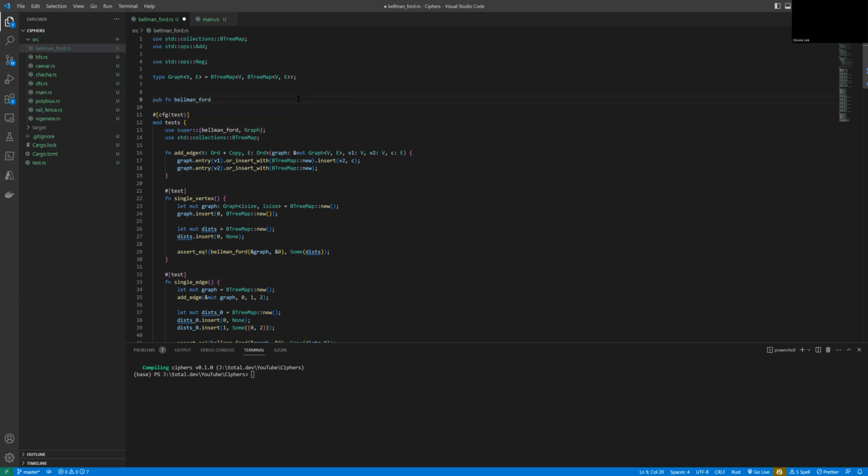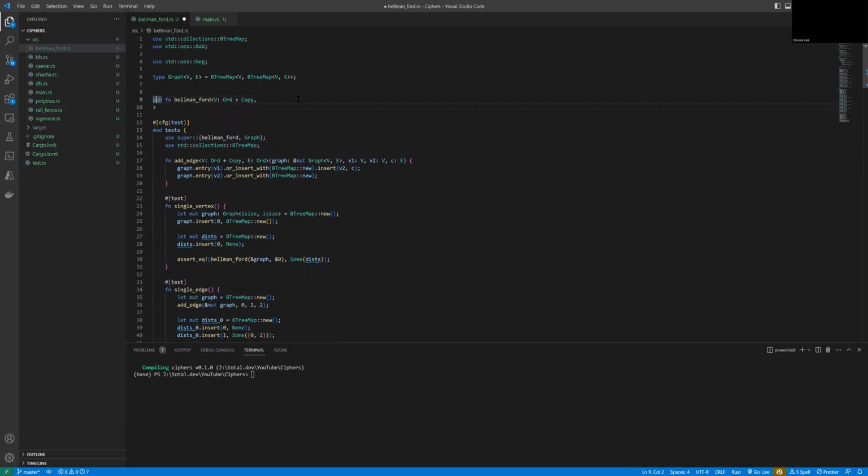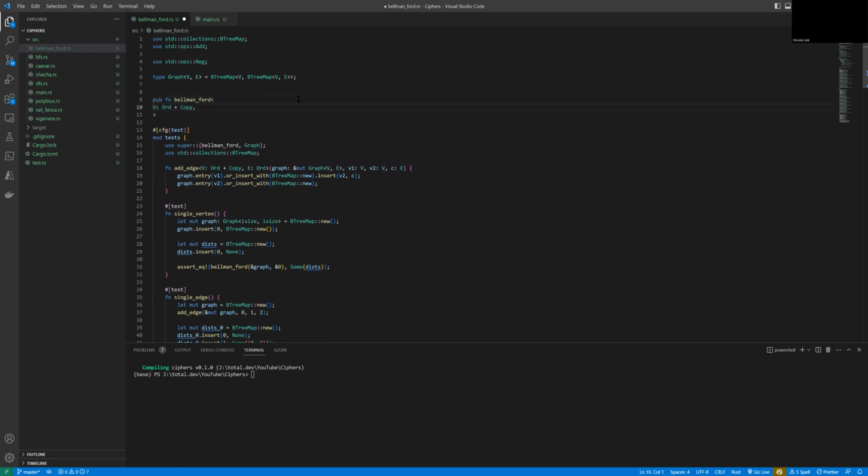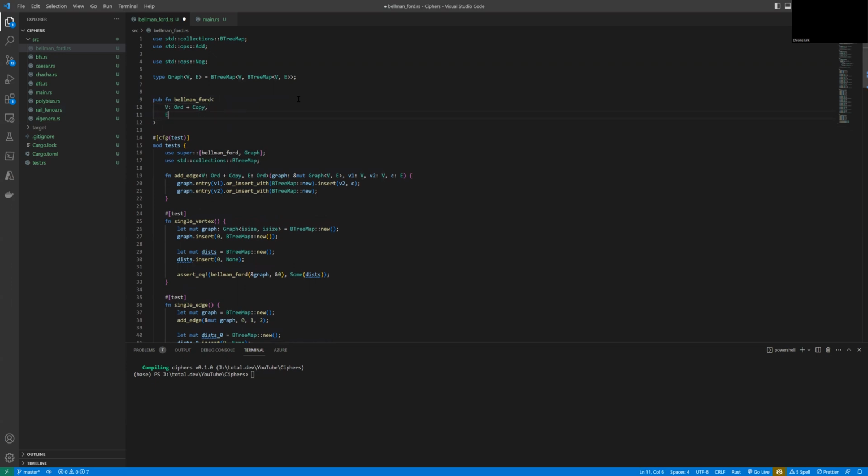called Bellman-Ford. This function should be of type vertice, which is just an Ord and a Copy. And we could write it like that. We could also try to make it prettier by doing this.